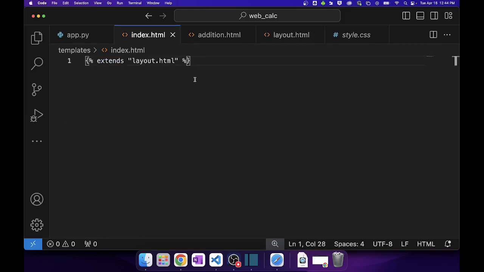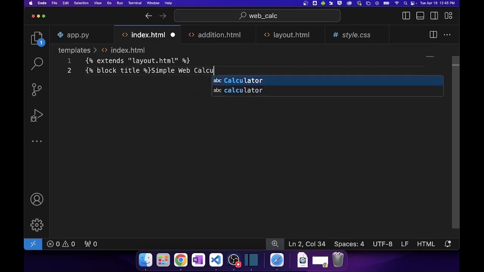I'm going to come over here to my index, and I'm going to use that same tagging syntax, and I'm going to start a block called title. So block title. And then I'll call this one Simple Web Calculator. So that's going to be like the title of my page. And then I'm going to use an end block to close that off.